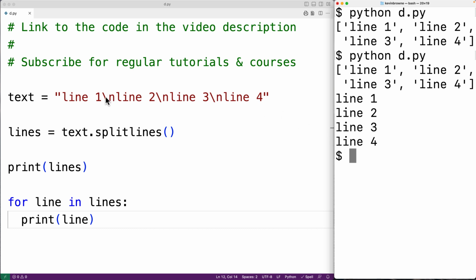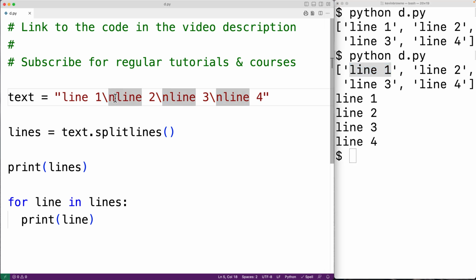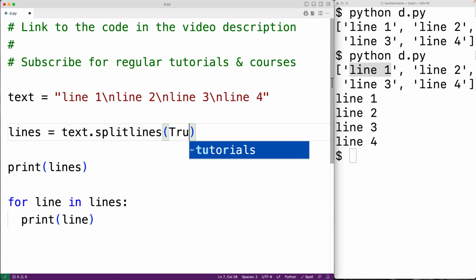Now these new line characters here are called line boundaries because they're being used to separate the lines in the string. By default, these line boundaries are not included in the split strings. So line 1 here does not have the new line character at the end of that line. There is an optional parameter called keepEnds, and by default, it's going to be set to false. But if we supply true here as an argument, it's going to set keepEnds to true. And then the line boundaries will be kept in the split strings.